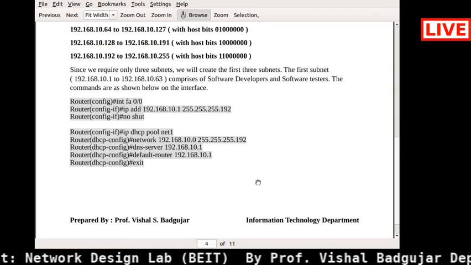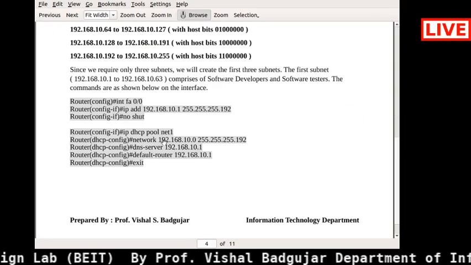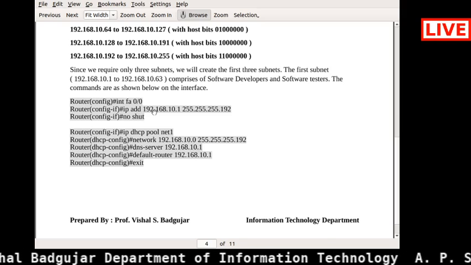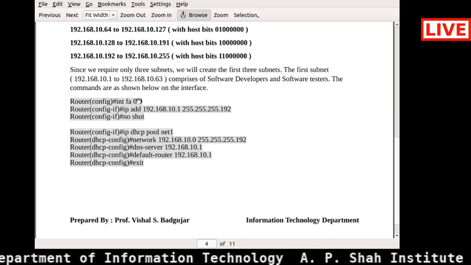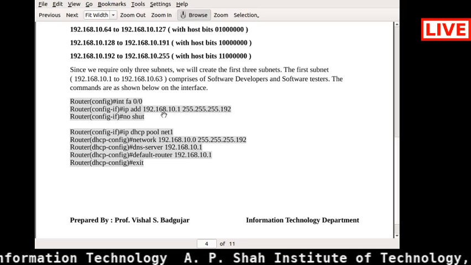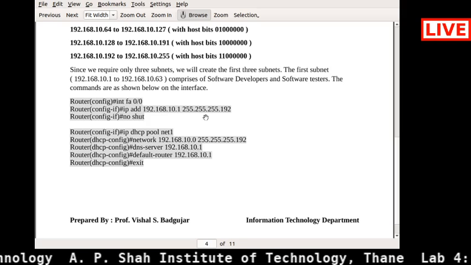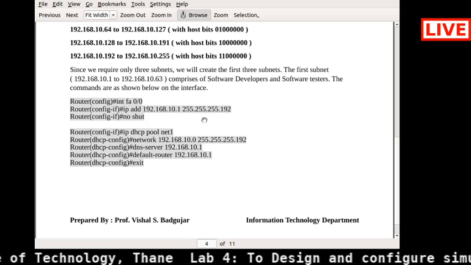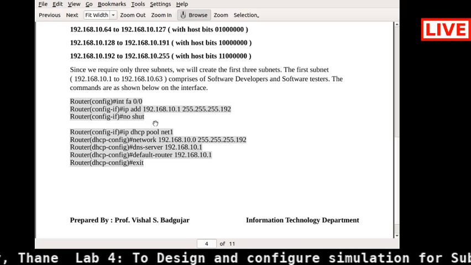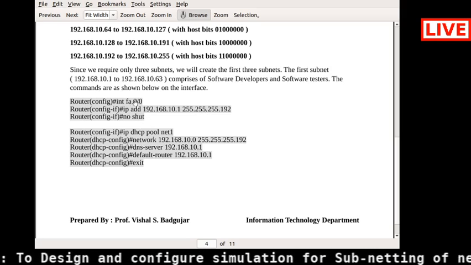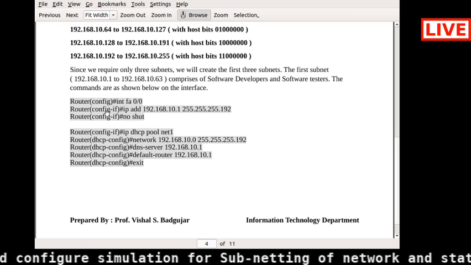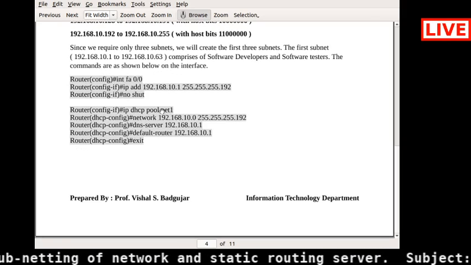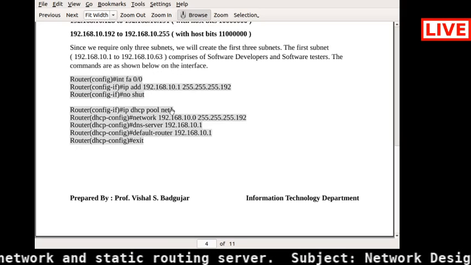Then, if you see how to configure this on the CLI, that is the command line interface, I am going to add on the router this interface, that is FA0/0, and I am giving here the IP address 192.168.10.1, and whatever subnet I get from calculating the subnet part. These are nothing but my net masks. After that, I am using the command no shut to enable this routing configuration on that router interface. Then I am creating one DHCP pool and calling it net1 to identify which DHCP pool I am creating.